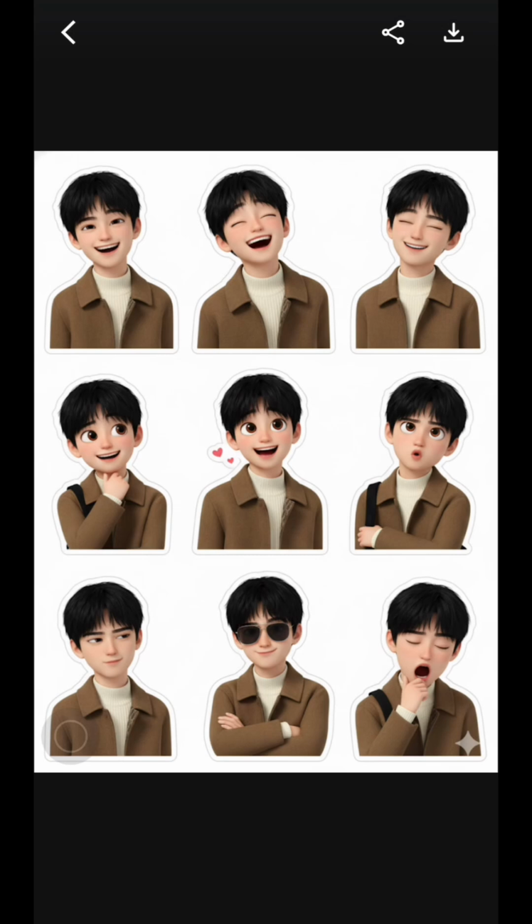And okay, like this, in just a few moments, there you go, your Pixar style 3D sticker is ready. It looks super detailed, expressive, and so cute, perfect for messaging apps or social media stories.